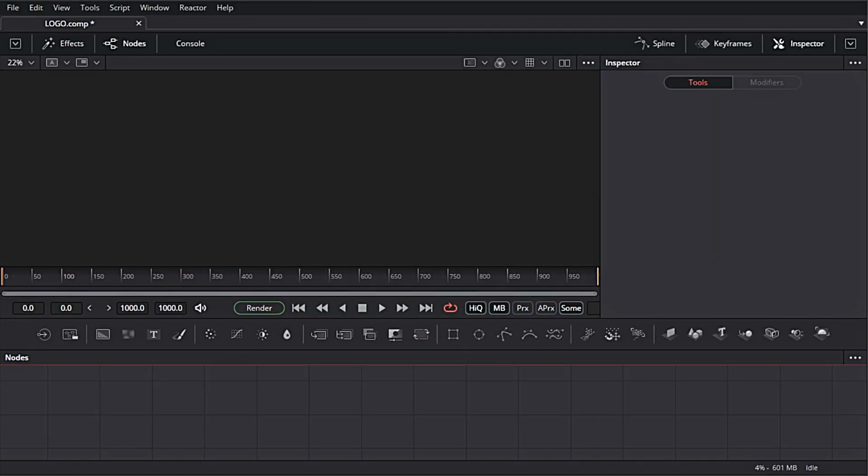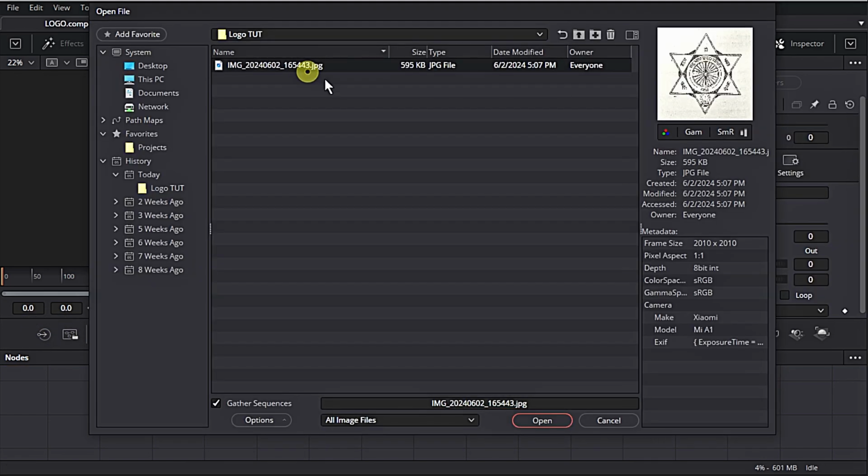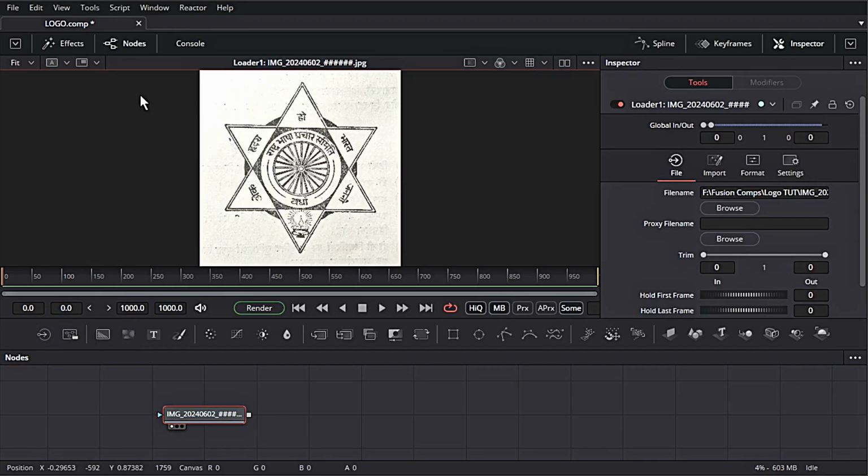To follow along, this tutorial requires some familiarity with Fusion. Now let's start creating the logo. Load the image in Fusion.